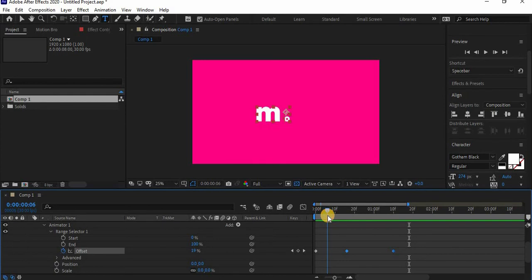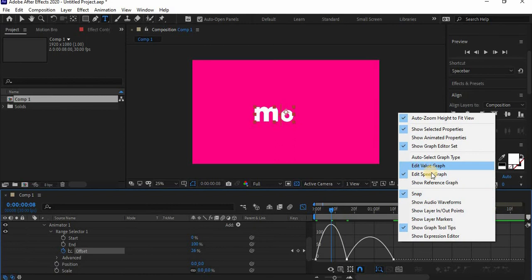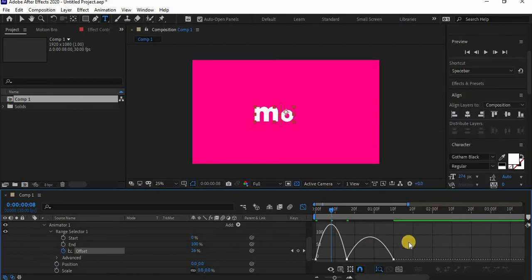It's good, but we don't have any effect, it's so simple. So we'll actually animate it. Select all the keyframes and click F9 to ease them. Go to the graph editor. If your graph editor is not like this, make sure you select speed graph just like so.